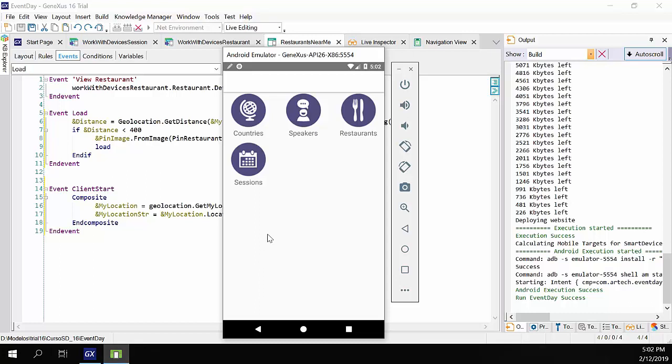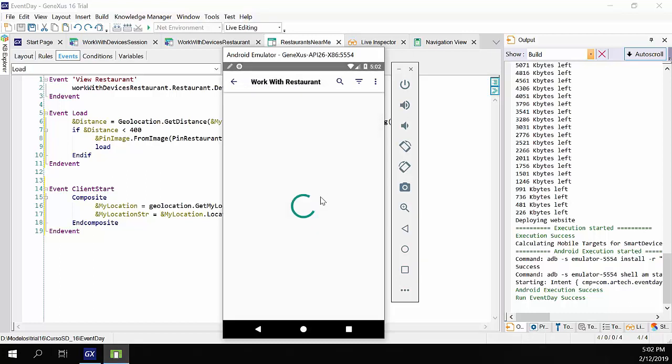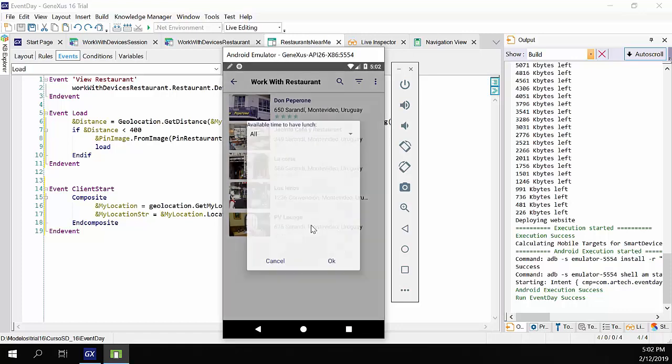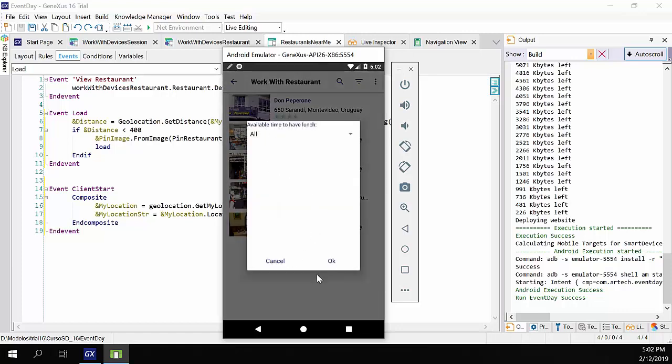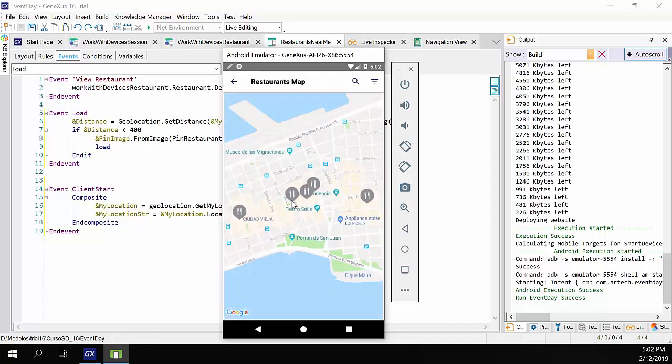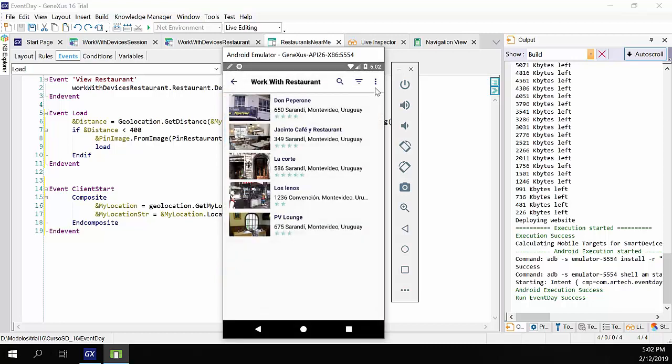We open the emulator, go to Restaurants, and select the Map option. First, to see all the restaurants available, we use All. There are 5 restaurants, and we go back.